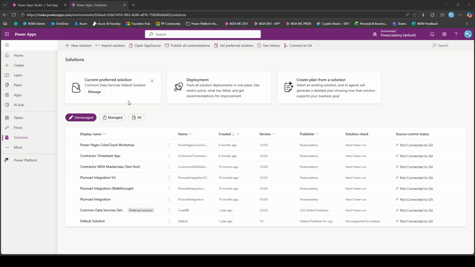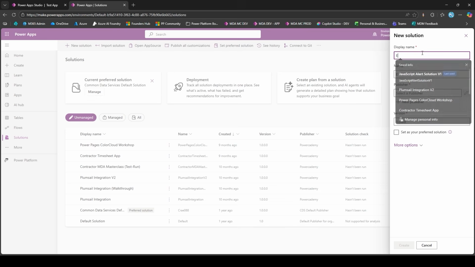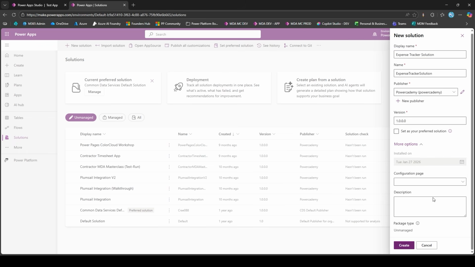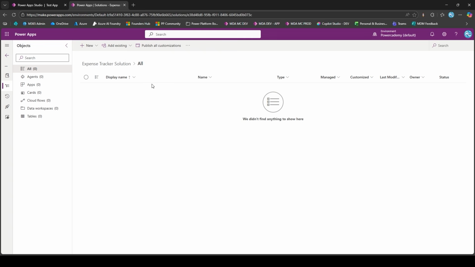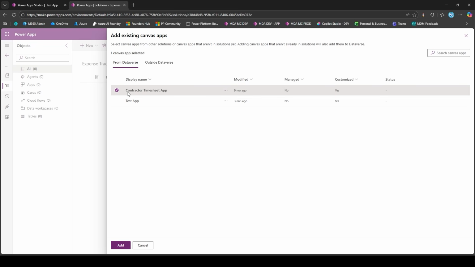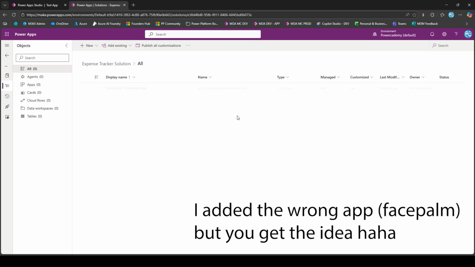So in this case, what we would do is come in new solution, and then we'll give this a name. So expense tracker solution. And then we'll set a publisher, which is going to be the Powercademy publisher, and then we're going to create. And then when the solution is created, I can add existing, and I'm going to add the Canvas app that I just created. So we're going to add the contractor timesheet app, and we're going to add it like this.